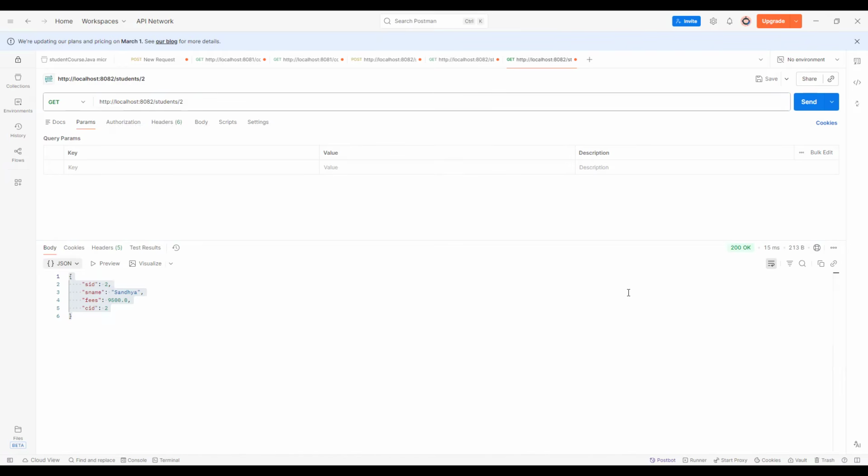So all this while what we did was we created one particular project separately for student and separately for courses. Now we are going to combine these two into one microservice. Okay. We will name it as student underscore course or something. We'll come back to the content here.